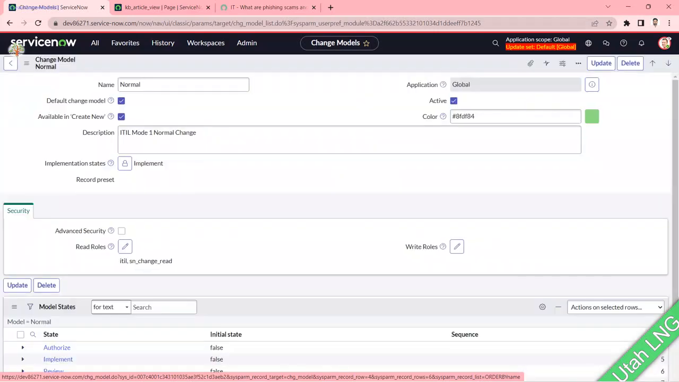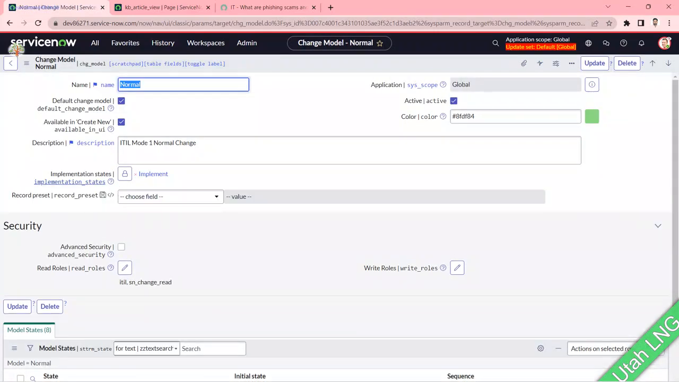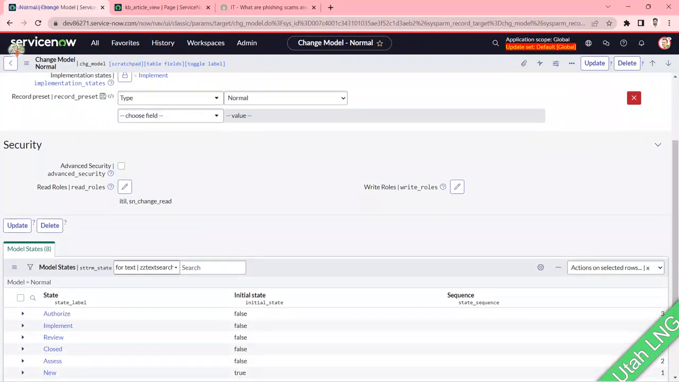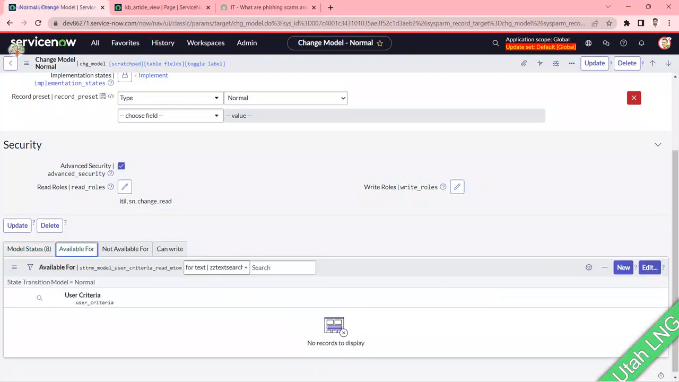I'm not saying that it is a 100% new feature, but it was somewhat there, and now it has been enhanced by ServiceNow, and this is what ServiceNow says here, that you can put in advanced security. You can see as of now there are no related tabs. As I click here, I can see for whom you want it to be available, to whom you don't want it to be available, and who can write on this particular part.